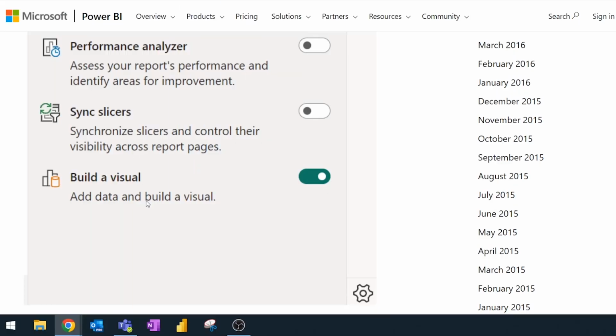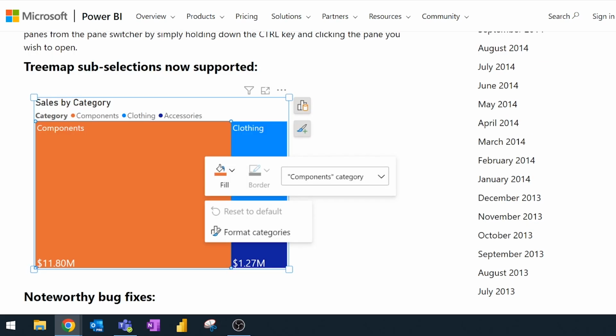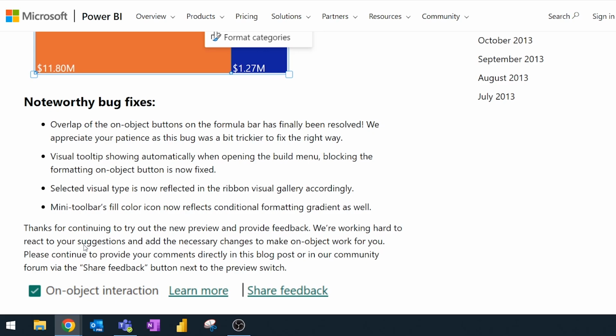Along with that, you will see a cog icon on the bottom right-hand of the screen that will let you access other preference settings with how you work with on-object interaction. This cog icon will let you toggle this option to reattach the build menu as a pane here on the right-hand side. In addition to all of these changes, you can now also use control click to open multiple panes quickly within the pane switcher. You can now select subcategories within the tree maps visual, which I guess you couldn't do before using on-object interaction.